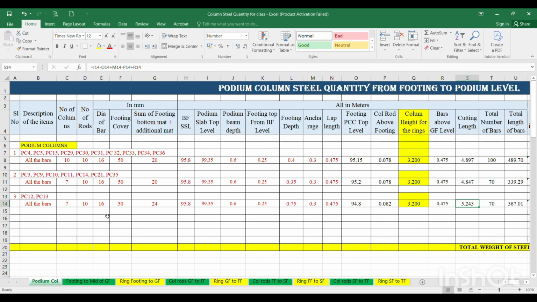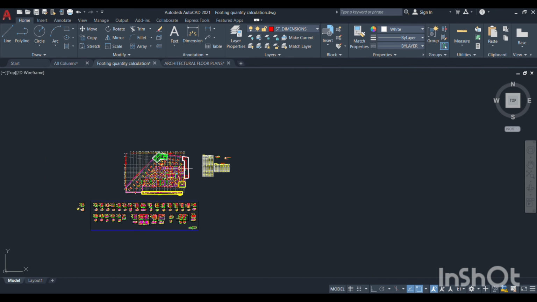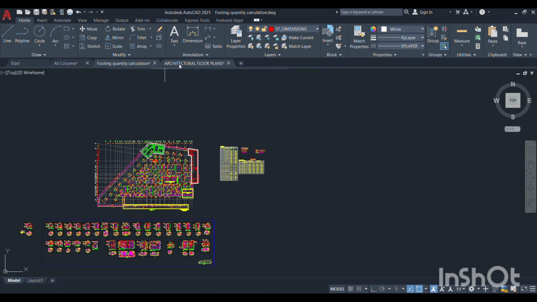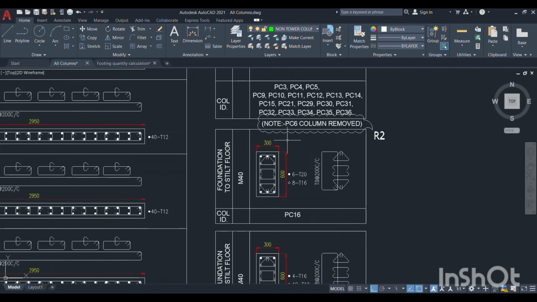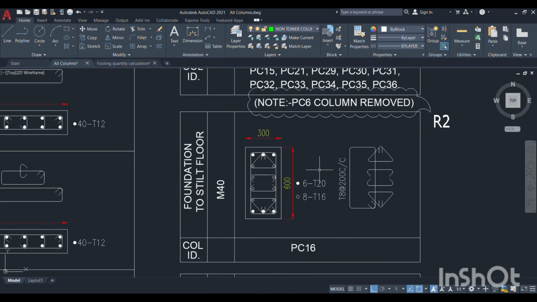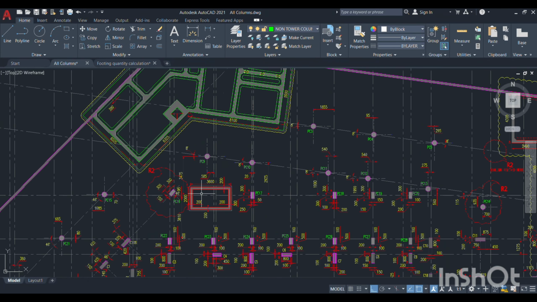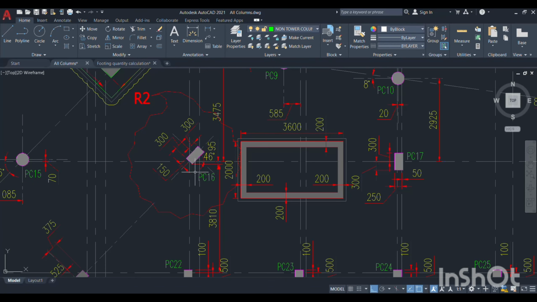Then we have to go on. These are all circular columns, so then we need to calculate the rectangular columns. So what are the rectangular columns over here? The circular columns are over. Take this rectangular column PC16. So where is this PC16 coming? Go to that PC16.